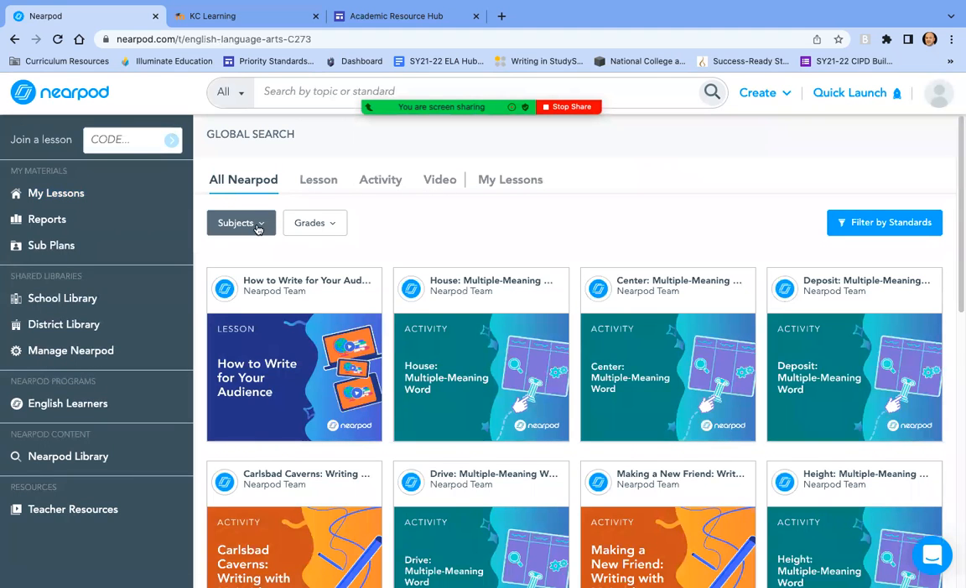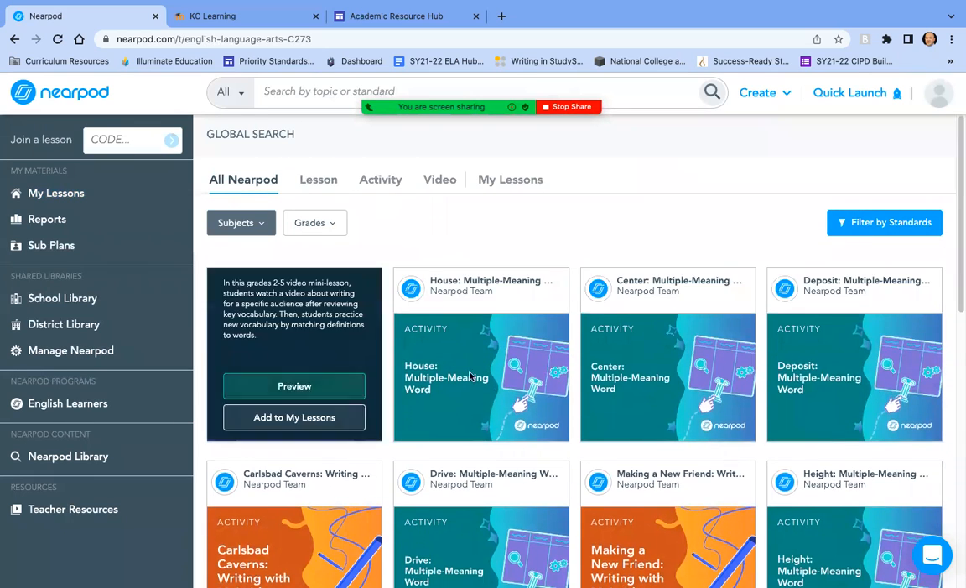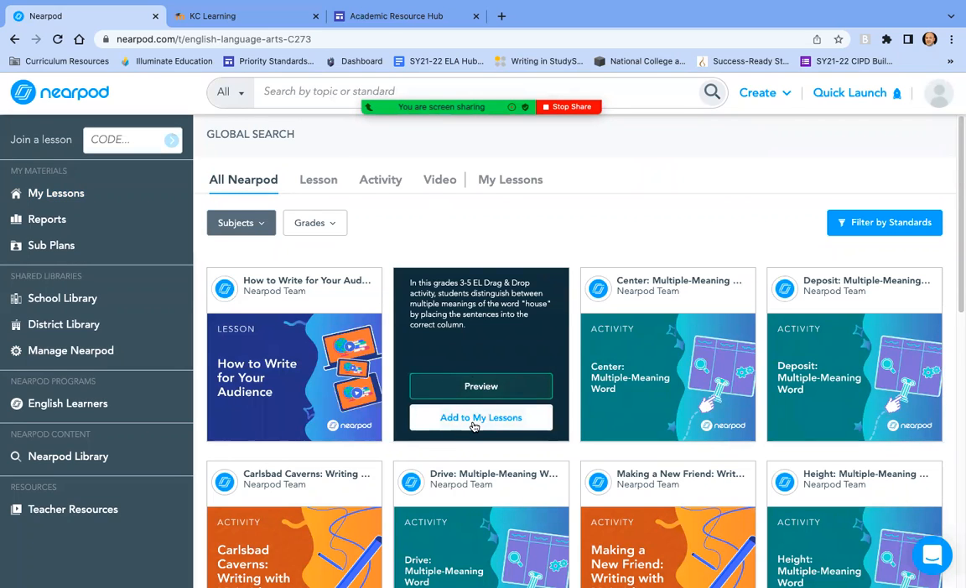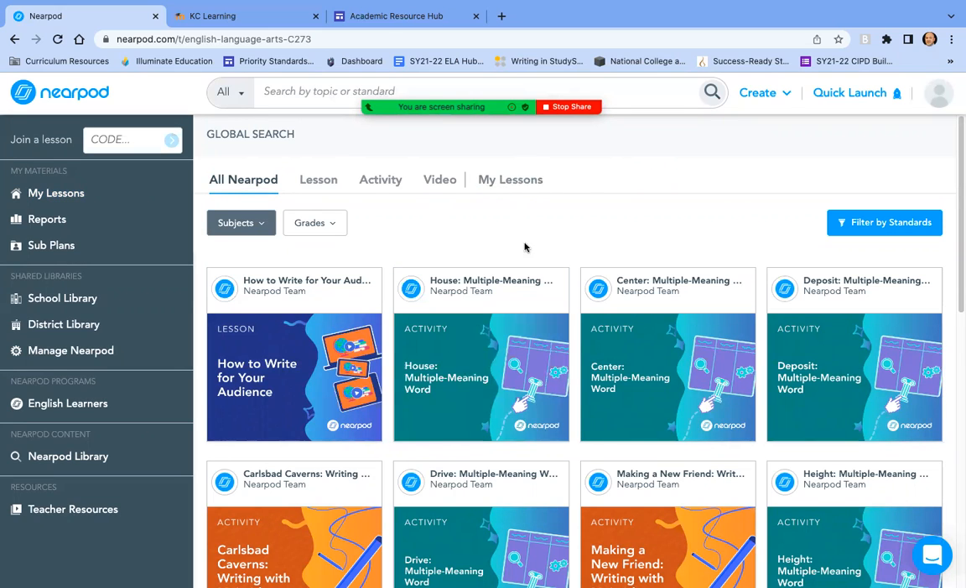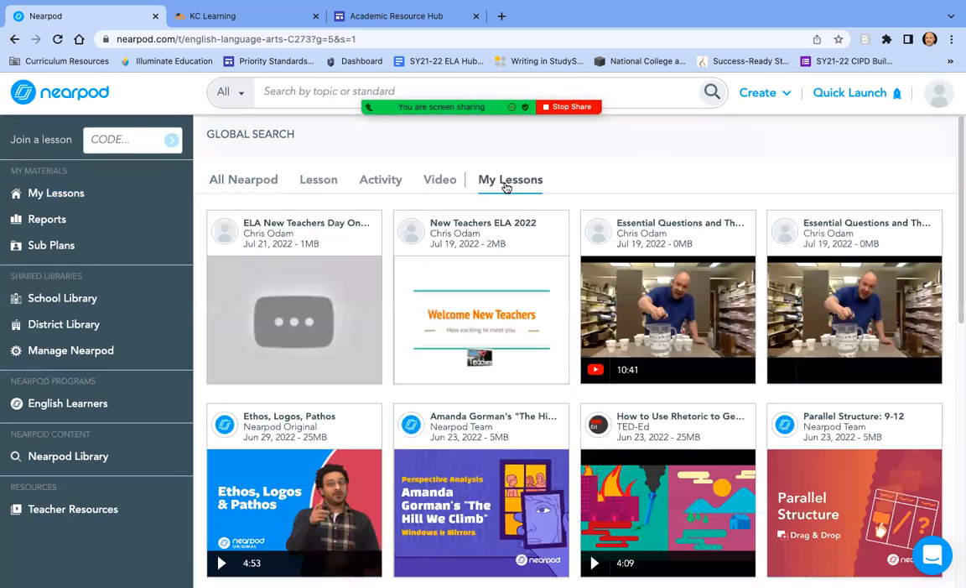And again, we can narrow the grade level, we can filter by standard, kind of taking us to a similar place. Okay, now if you've farmed around and looked at what you need, you can see how you can preview the lesson, and you can add it to your lesson. That way, when you go to My Lessons up here, they'll be waiting for you and you'll have some examples. Let's see what's in my lessons.